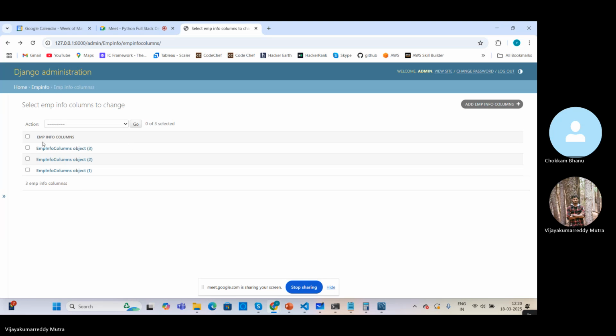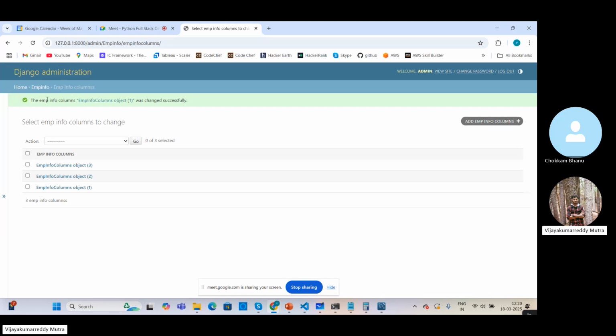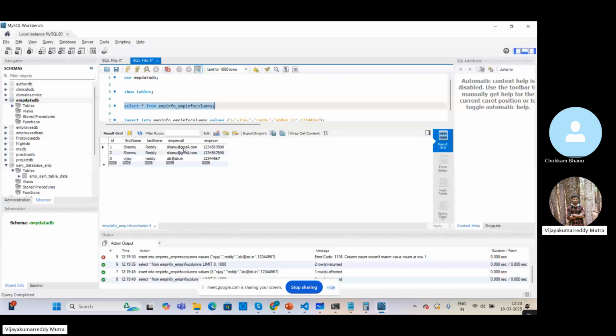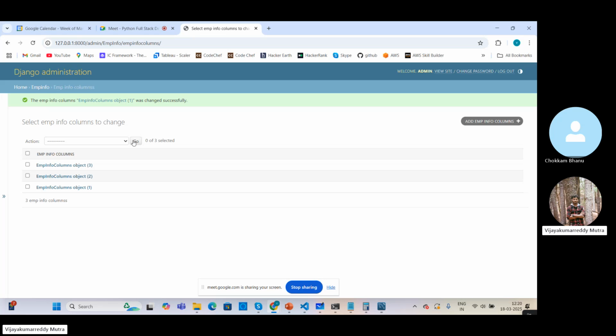Let's see. First, we'll go with this one. Here I want to change my surname like this. Now if I click on save, the employee info object one was changed successfully. Now just go to your database. Here you can see the first record, right? See, it has changed. In the database I'm not changing anything, I'm just using the Django administration side. So here we can use CRUD operations: create, update, read, and delete. These are the 4 major operations we have in a database.